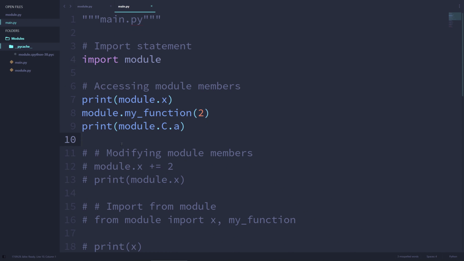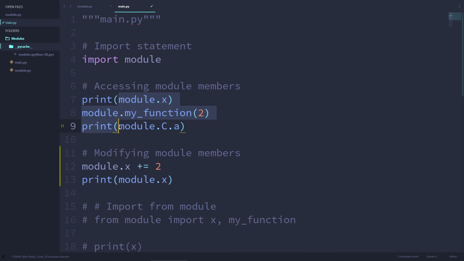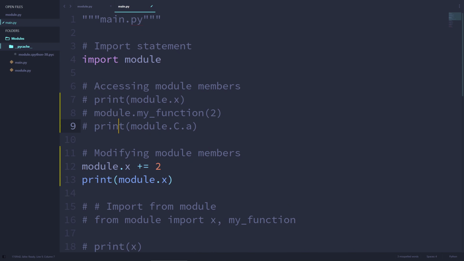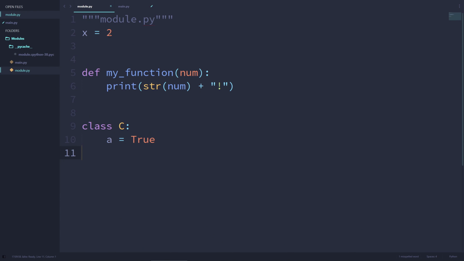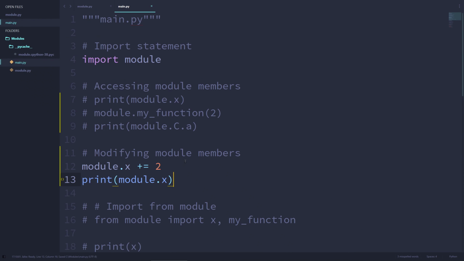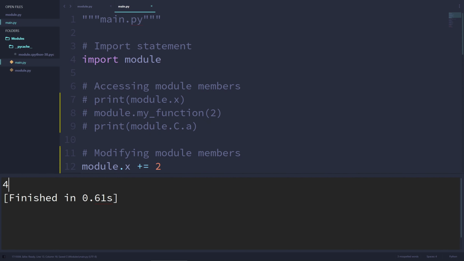If I want to modify the members of a module, I can do so just as how I would modify any other variable. In this case, let me comment those out, and you'll see if I write module.x plus equals 2, then the variable x from the module file will be incremented by a value of 2. So now module.x should be a value of 4 since it was originally a value of 2. Let me save this and run this, and you'll see the output of 4 is indeed displayed.